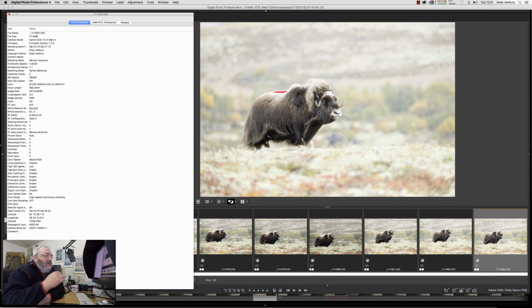Now, what's the difference between partial metering, Andy, and center weighted metering? Center weighted metering is not something that I ever use. Usually I use evaluative, but if I get in a situation like this, I go to partial. I don't go to center weighted. Center weighted looks at the center, I forget how much it is. It's roughly about the same size area as partial metering.